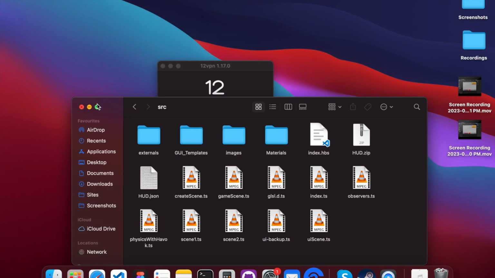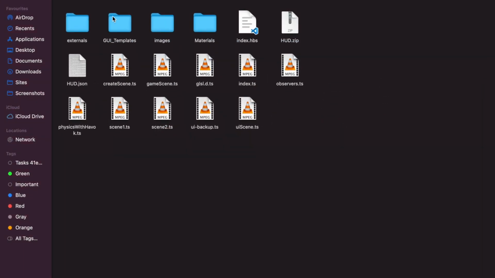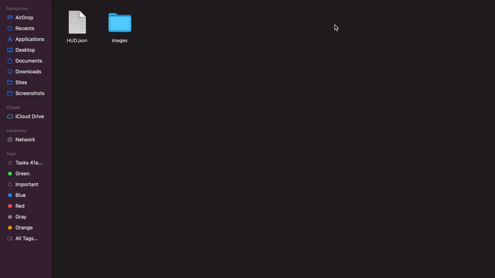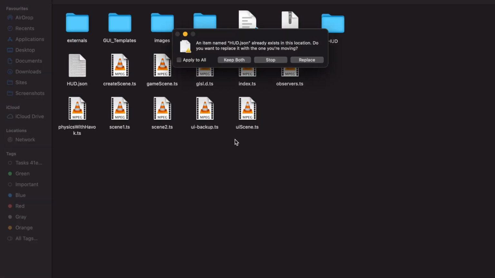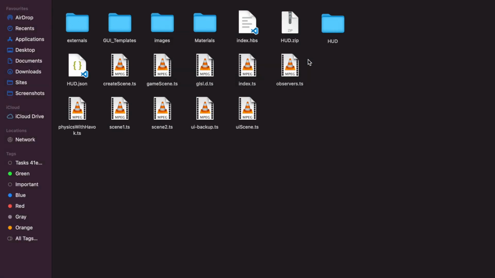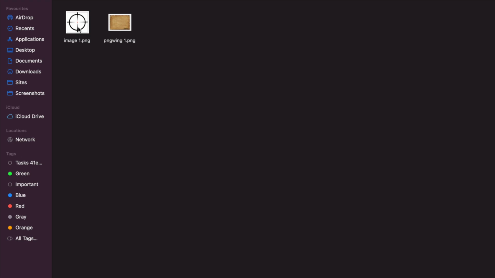I'll go into the project itself and see my HUD.zip there. I'm going to just open it up. There we go, unzipped. And if I go into the HUD, you can see here I have the HUD.json from before. So I'm going to copy both of these over. And if you look in images, you can see the 2 images I have are in there. So I'm going to just copy these over, Control C, go over. I'm just going to Control V it here. And I'm just going to say replace, apply for all replace. There we go. Now if I look at my images folder, you can see I got my 2 images in there.